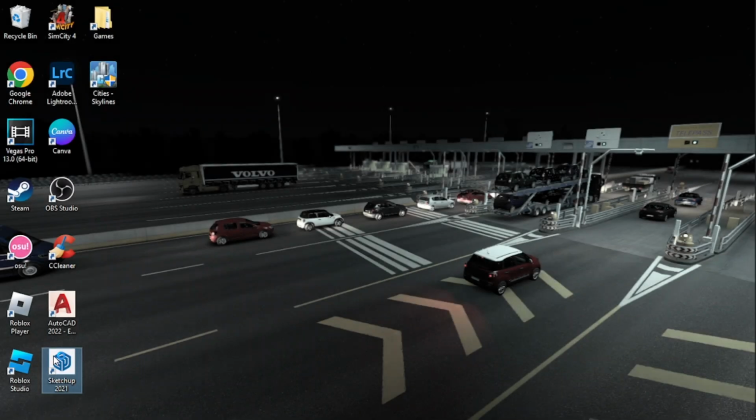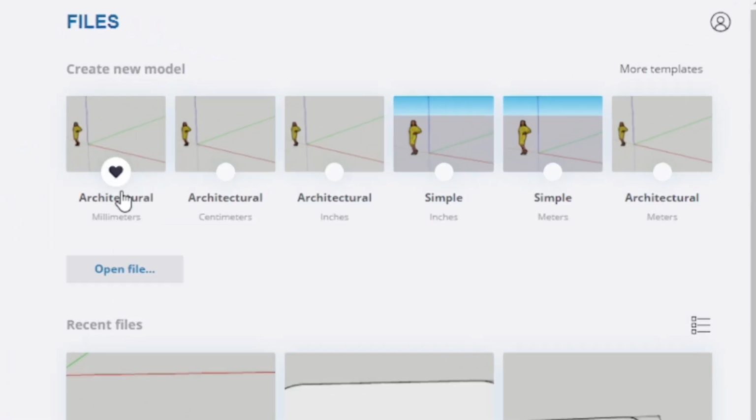The first thing we have to do is open our SketchUp app and choose the unit that suits you. As an example, I chose millimeter because it is more precise, and click Create.